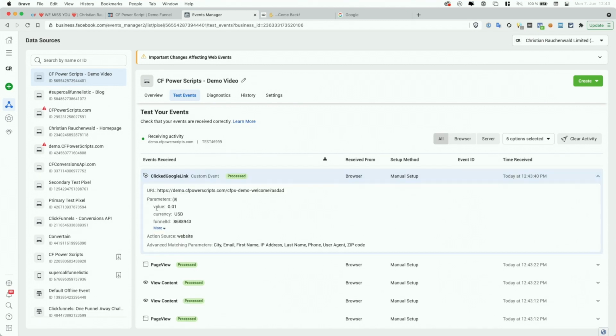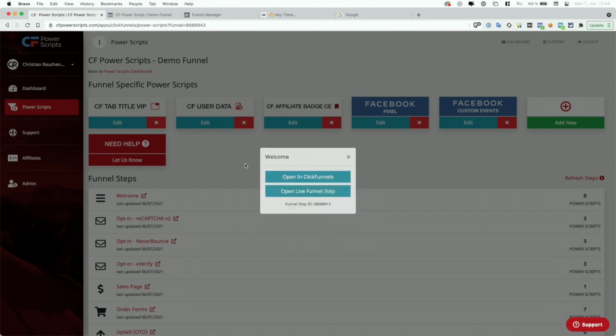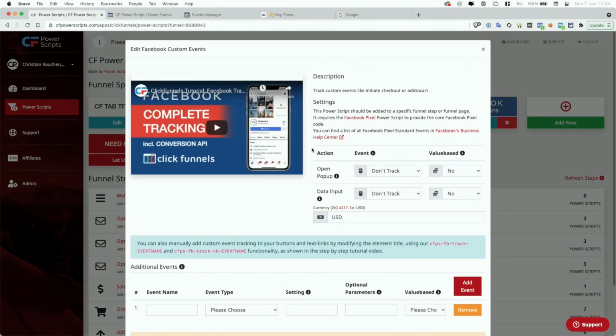And in this case, it's reported with a value of $1 because we added it as CFPS minus FB minus track minus VB for value based. And in the CF Power Script settings for the custom events Facebook script, we defined the currency as US dollars.